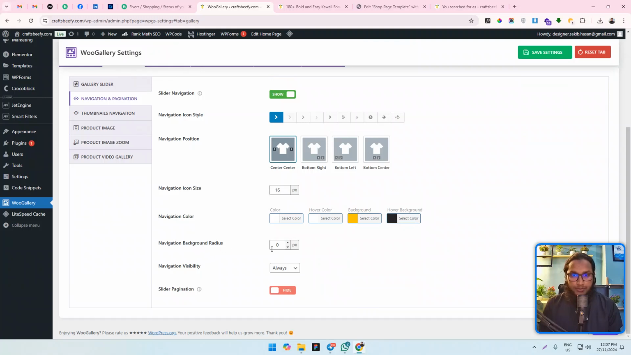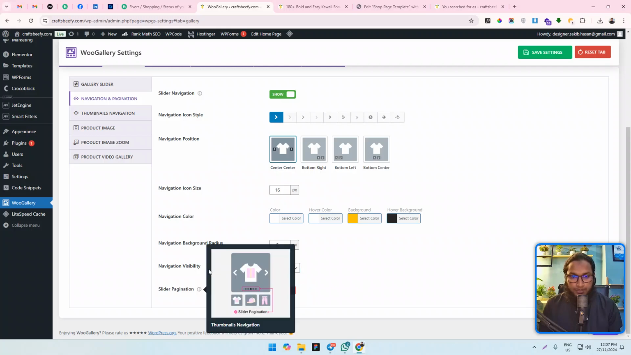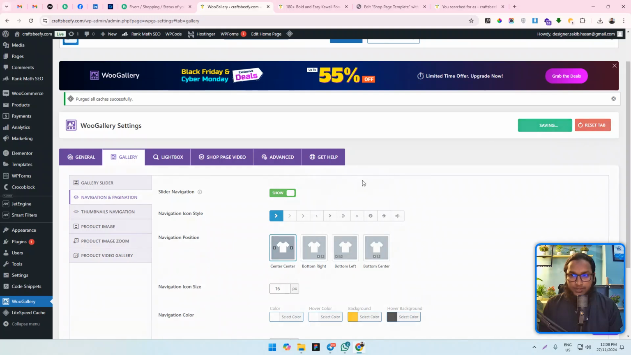A navigation border radius, we can use small 5 pixel border radius. Navigation visibility always, we can set it on hover, so it will look good then. Okay, and you can save it.